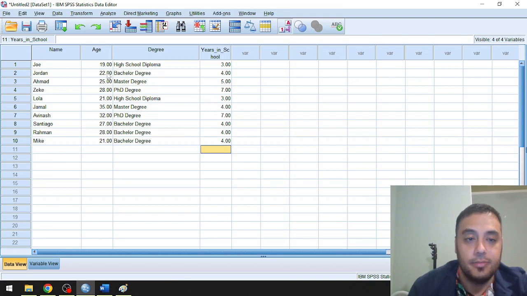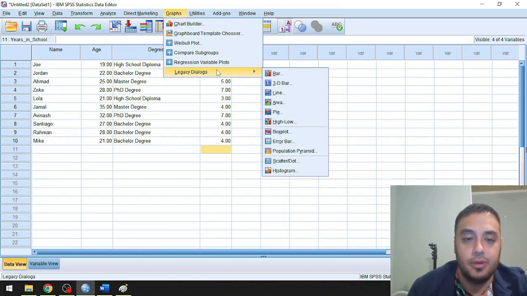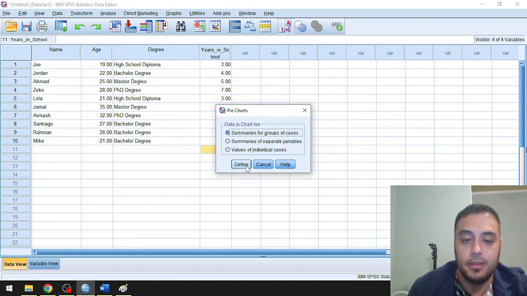I have a data set of 4 different variables here: name, age, degree, and years in the school. As you can see, degree is a categorical variable here, and I would like to create a pie chart using this specific variable. There are 2 ways we can do this. The first way is to simply go to Legacy Dialog and click on Pie, and then click on Define with the summaries for groups of cases selected.